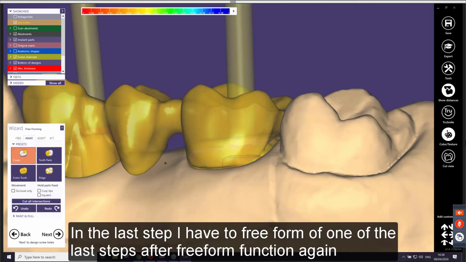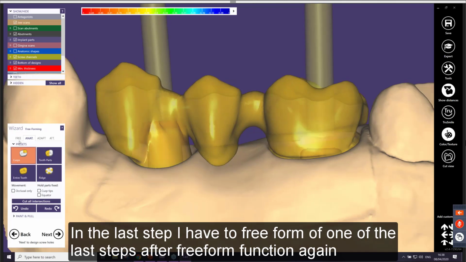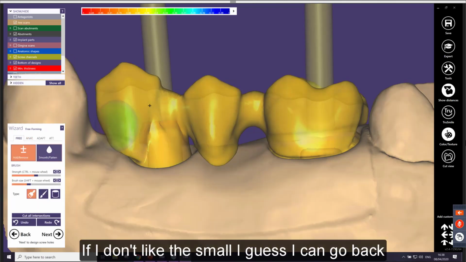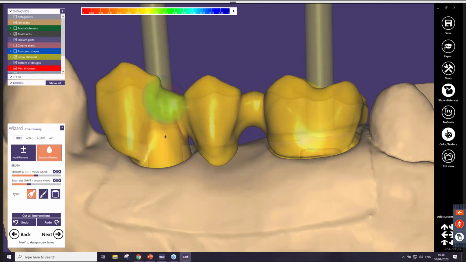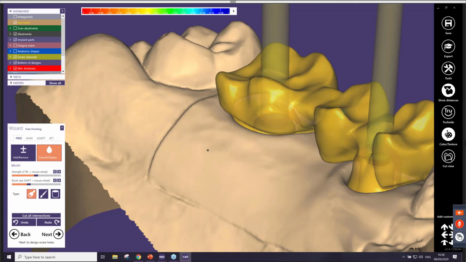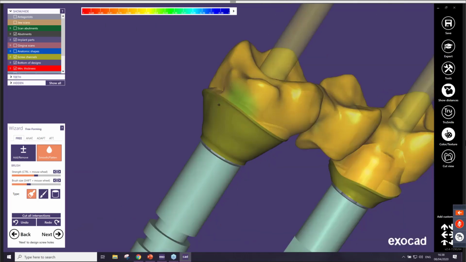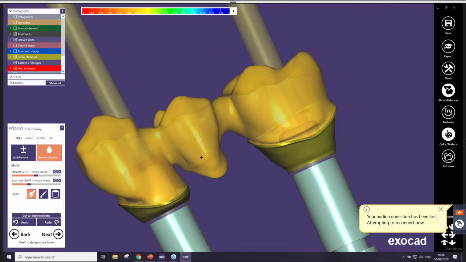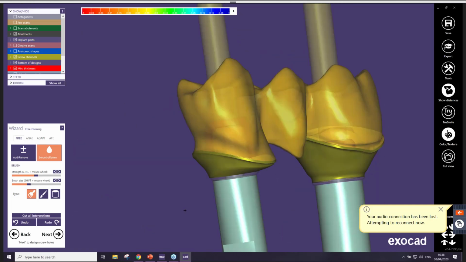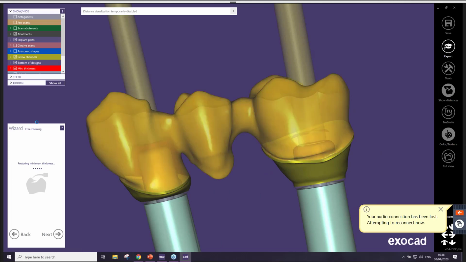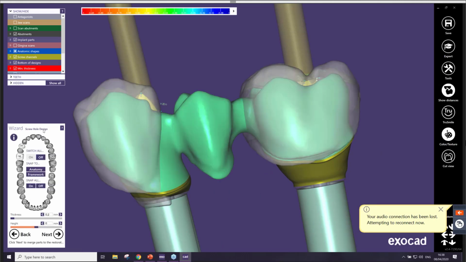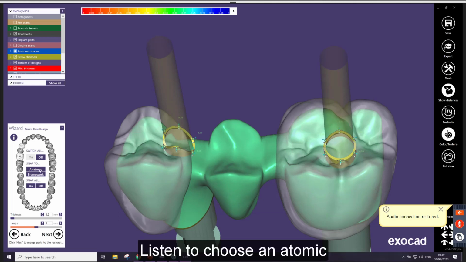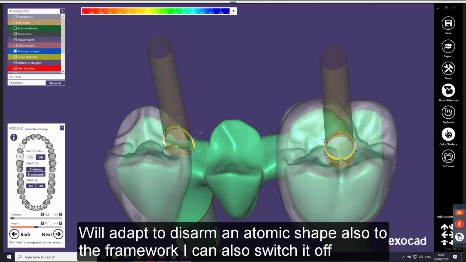In the last step, or one of the last steps, I have the freeform function again. If I don't like this small gap, I can go back. Ability to choose anatomic, and then the screw hole will be adapted to this anatomic shape, also to the framework.